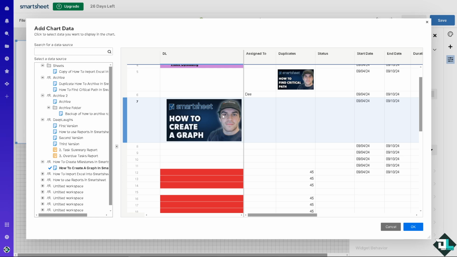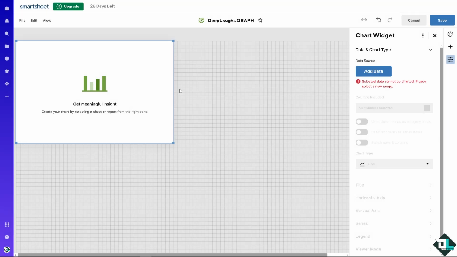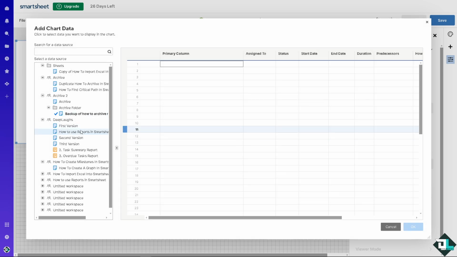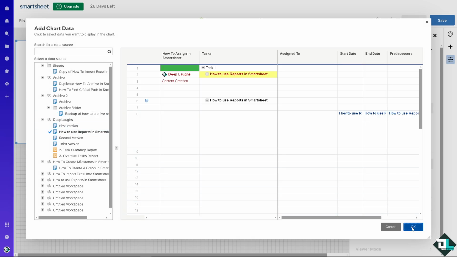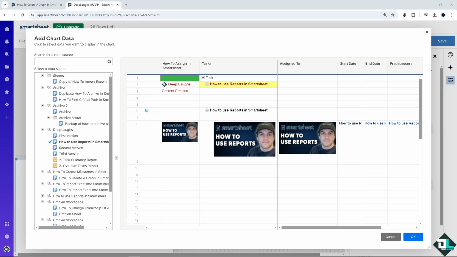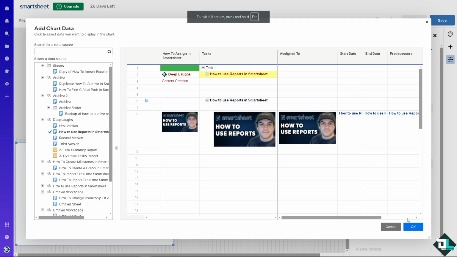If you can't find your data source, just select the search button here and type in the file that you want to work with. But I'm happy with this. I'm going to click on OK. Now, you see, if you encounter any problems like this one, just select another data. For example, this one. Okay. Let's use anything here. Maybe this one would work. Now, once you have found the perfect file, all you're going to do is click on OK, and that's how you create graphs here in Smartsheet.